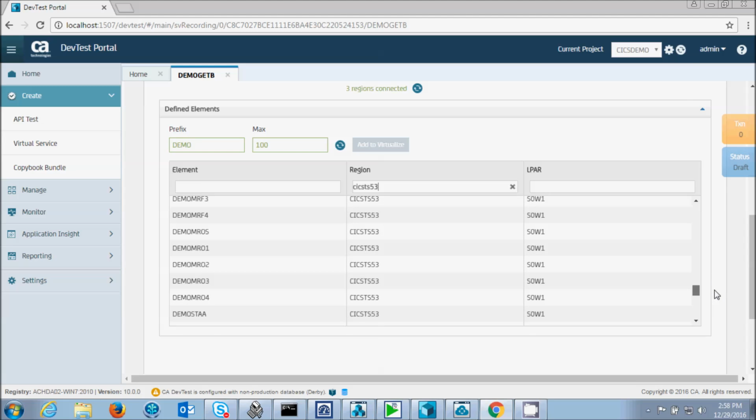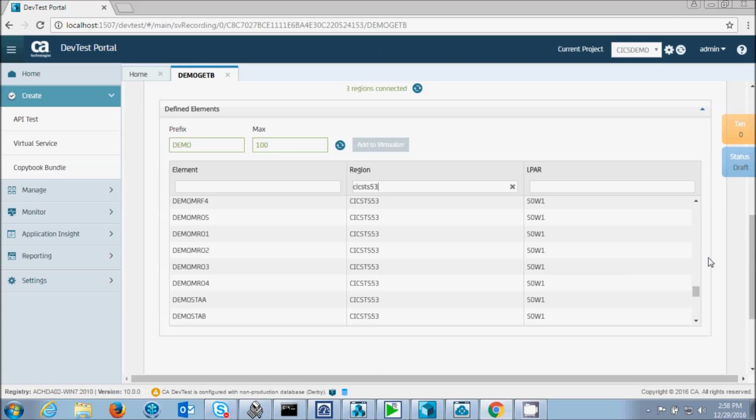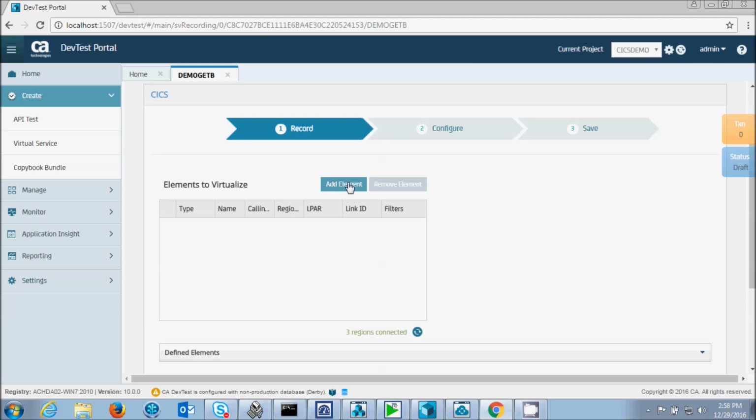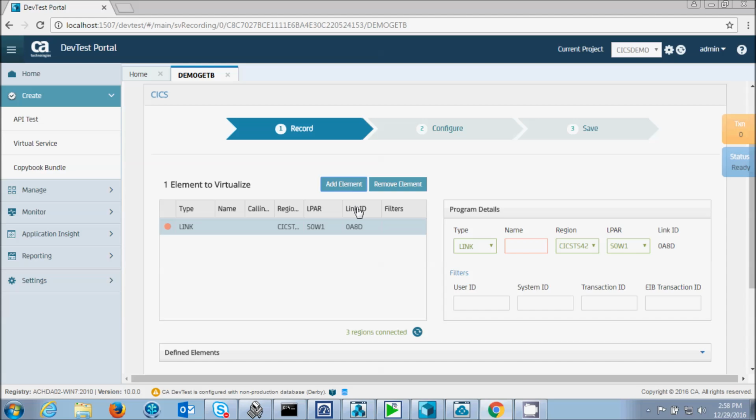So I could select demo getB from this list, or I could add it manually. And let's take a look at how to add it manually. Click on the Add element, put in the name, the region I want to record on, the CICS region, is CICSTS53 on LPAR SOW1.